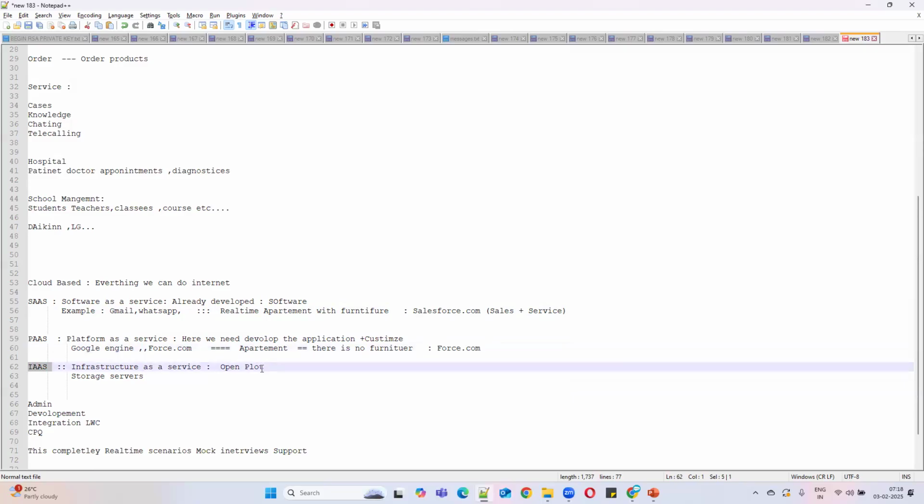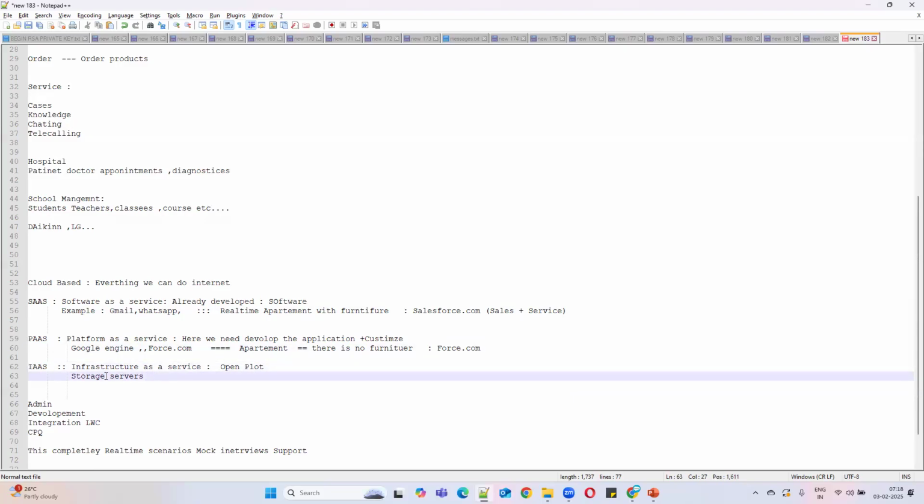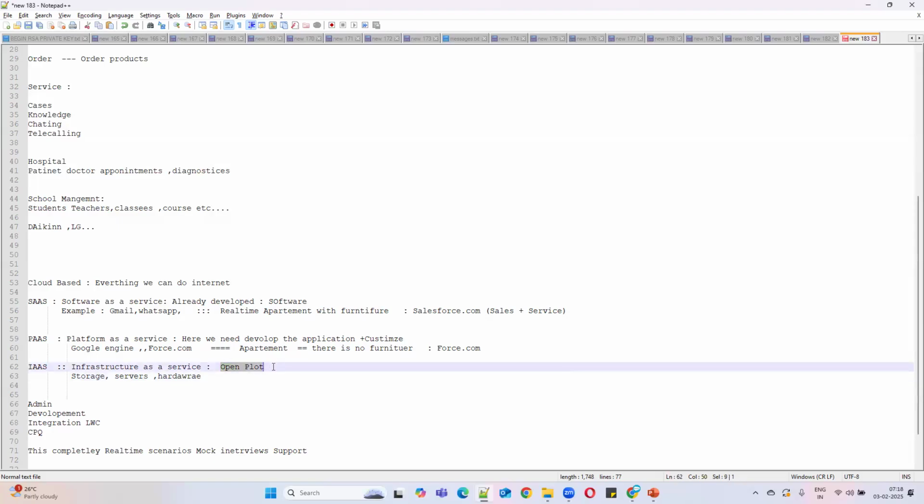IaaS I already mentioned last class, right? It is something called infrastructure, like storage, servers, network, equipment, hardware, everything taken care of by the company. I have given one best example also. It is like an open plot, where everything is ready with the material. So that is infrastructure. If they want to construct a house, they will use PaaS.